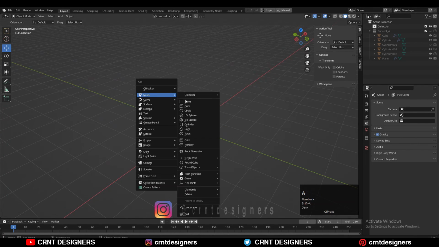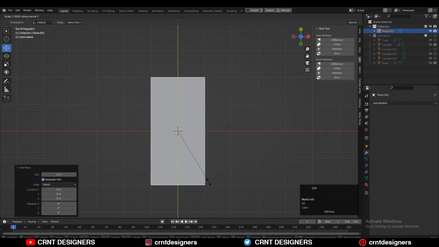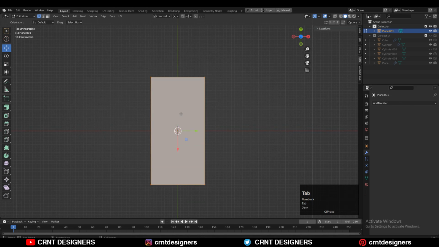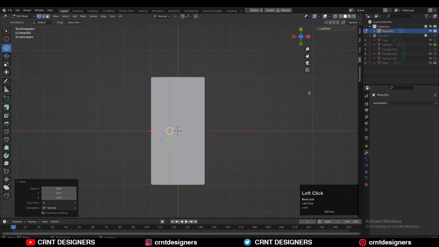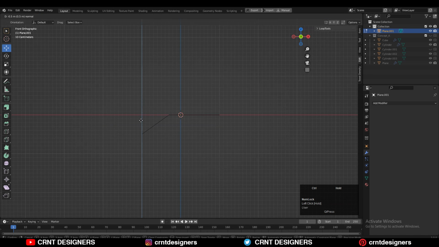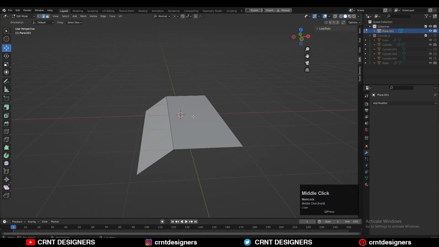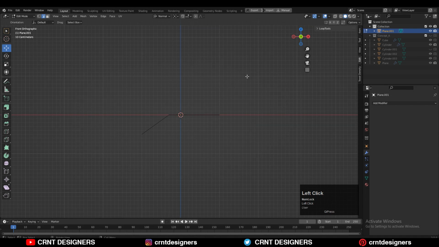To make the model, we will add the plane, and then you need to scale this plane along the y-axis like this. After that, go to the edit mode, add the center loop cut, and then use the edge slide, or you can move it along the x-axis and give the right position to it. Then you can select this edge and move this edge along the z-axis. We just want to create the taper form there.